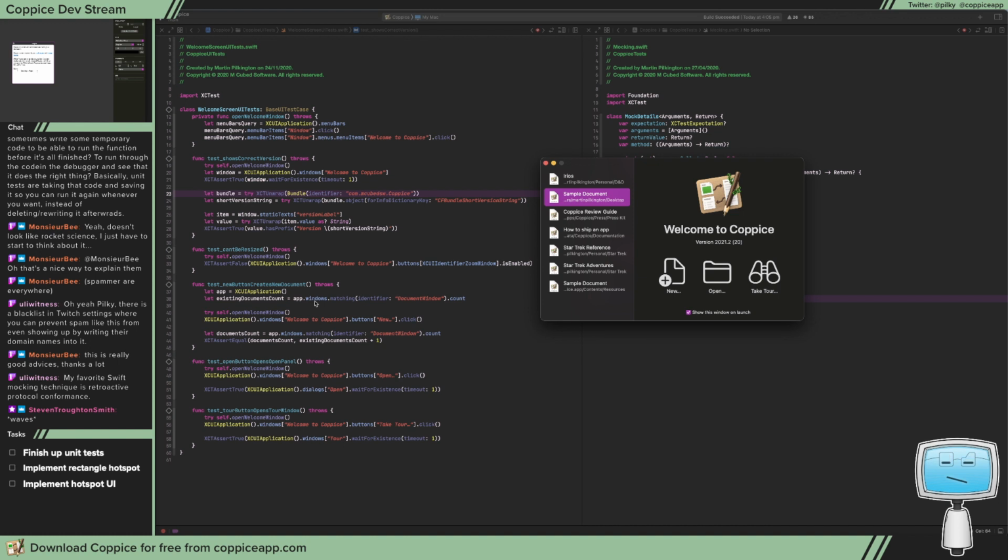app windows matching document window.count, just so that I know in case there are existing documents open for some reason. Then open the welcome window, I get the new button, I click it, and then I get the count again of document windows, and then I make sure that it's incremented by 1. That the open panel shows an open dialog, and that the tour button opens the tour window. So those are some basic things.